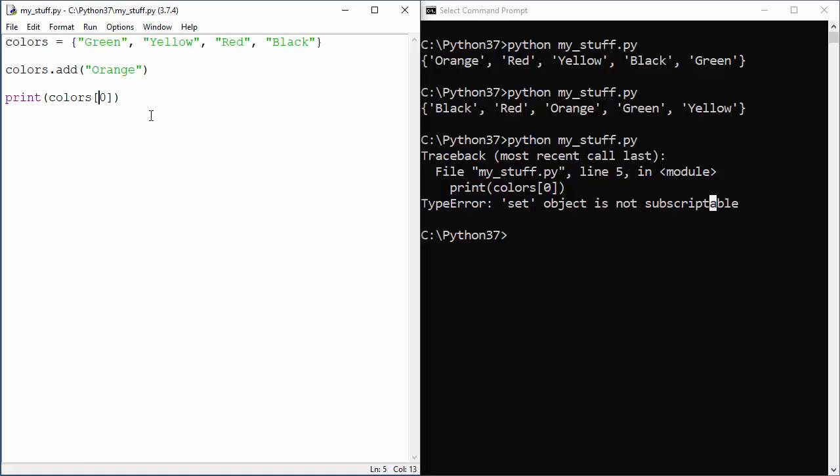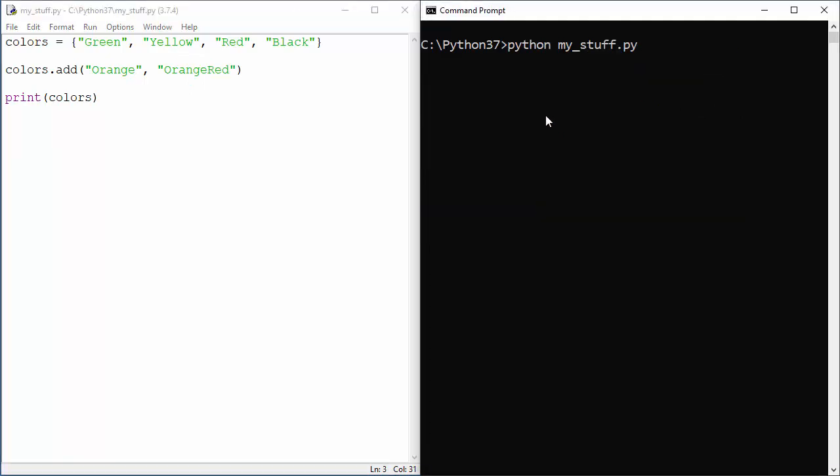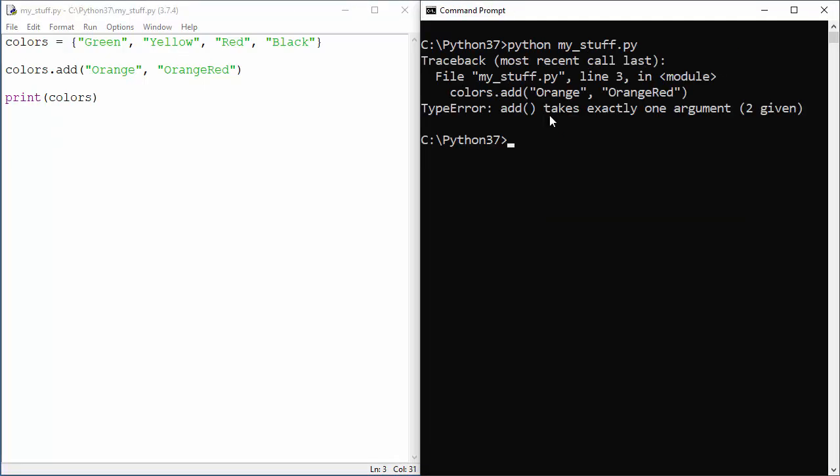Now, some people will say, well, if we can add one thing here, can we use the same approach to add multiple things? So let's try that. Orange, red is a new color, for example, and let's run our script. So we have a problem. Add takes exactly one argument and you have given 2 or more. So you cannot use add to add multiple things, only one thing.